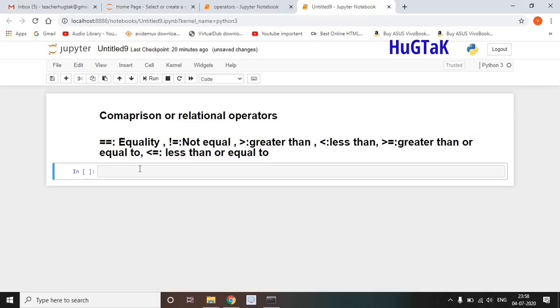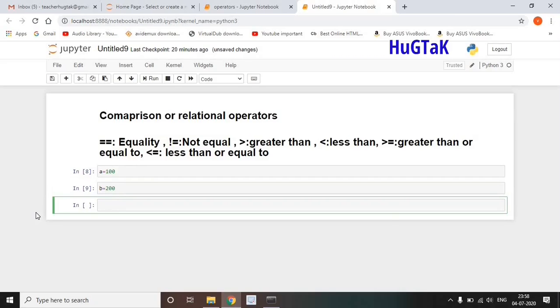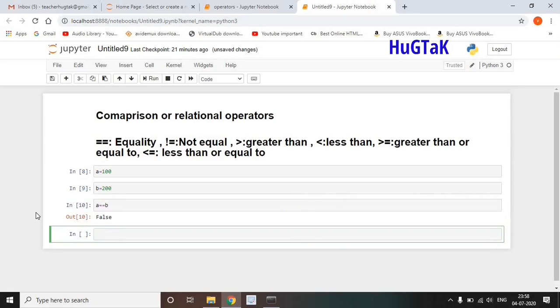First, let me define two variables. A is equal to 100 and B is equal to 200. Now let's try the first one, equality, and this returns a boolean value that is false. You can see that the value of A is 100 and B is 200, and A is not equal to B. So that statement gives you the answer as false.